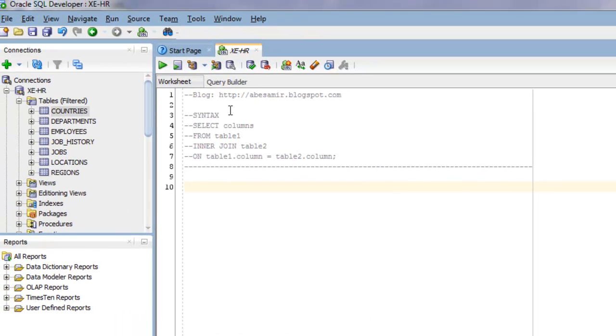Now, looking at the syntax, it's basically a select statement. Select column names from table name, and follow that with the keyword inner join, and then provide the second table name that you want to join to table 1, or the first table, and then provide the condition by using the ON keyword, and then the column names that you want to join these two tables on. And as I go through the example, hopefully that'll make more sense.